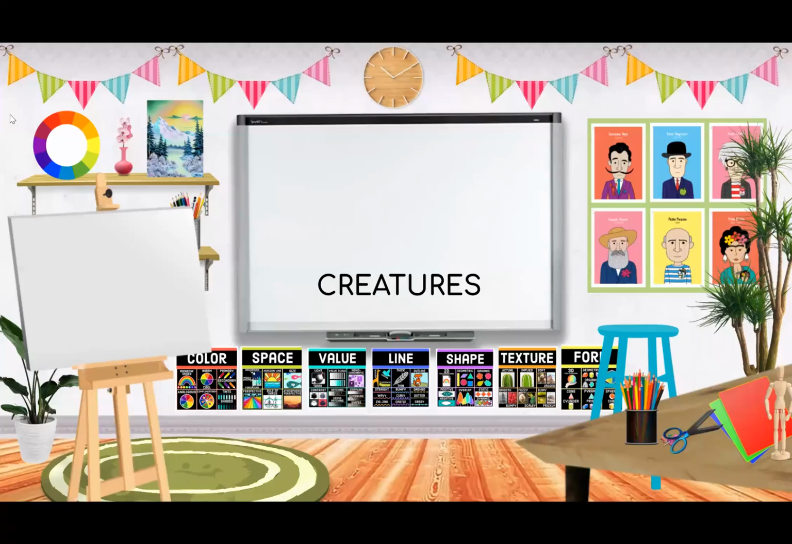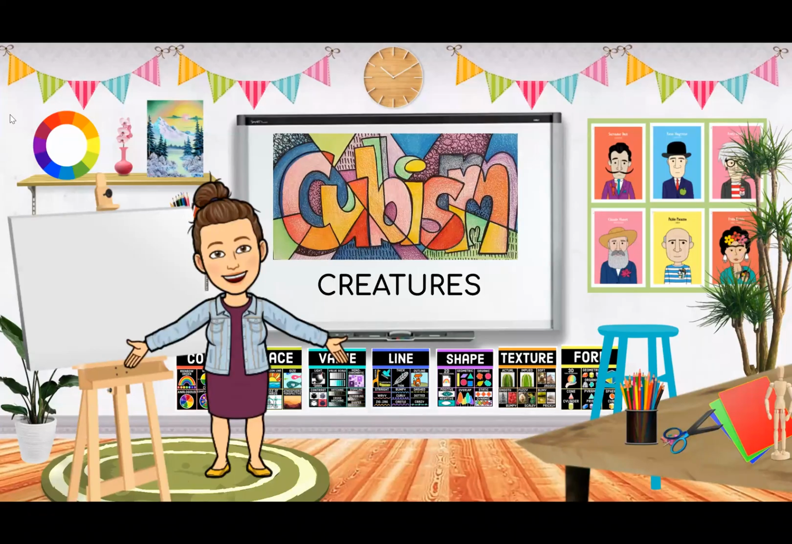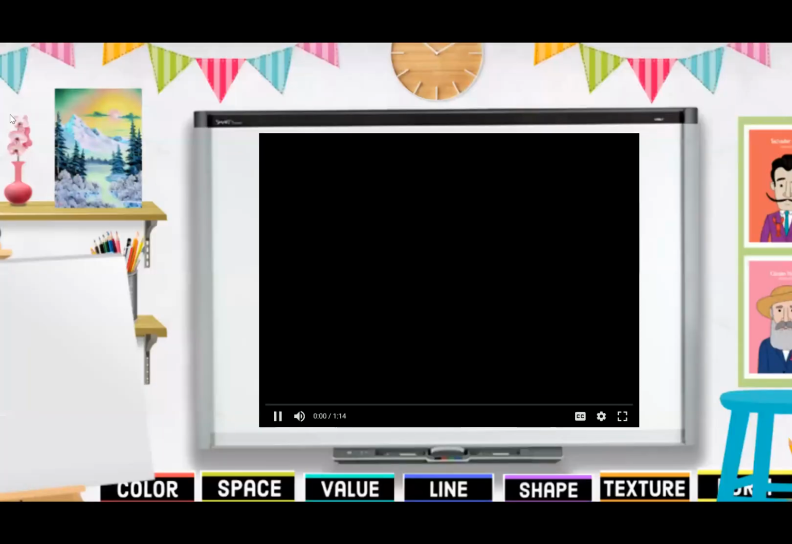Picasso-inspired cubism creatures. So we've talked about cubism, and we're going to create some creatures, some animals. They will not be realistic. They'll be more from our imagination. They might resemble a particular animal, or maybe several animals. Let me show you how we're going to use the elements of art like line and shape.